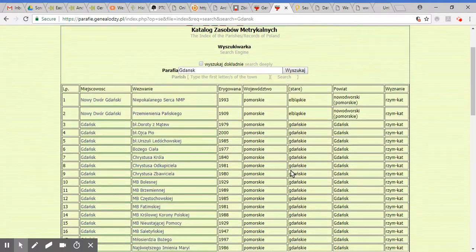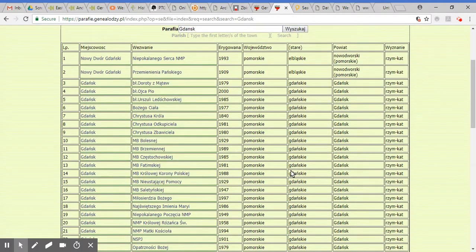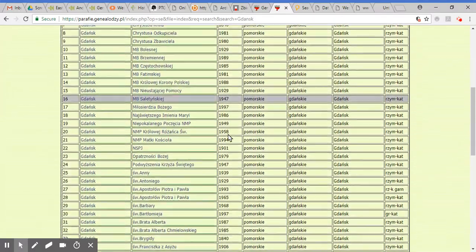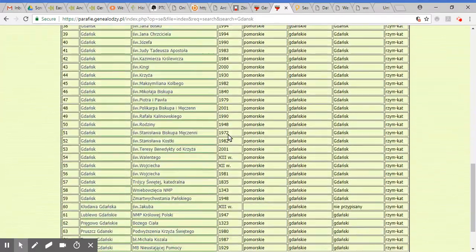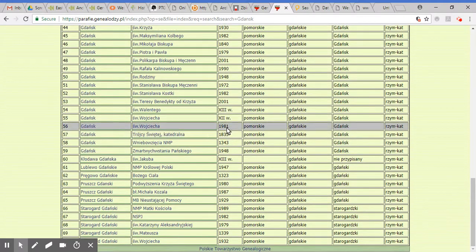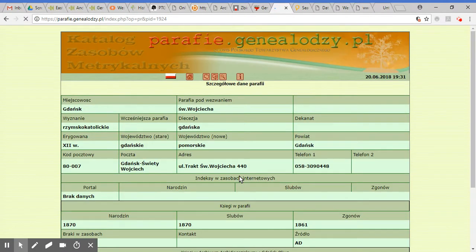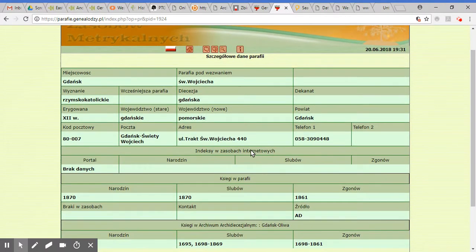So obviously there's more than one church in a big city like that. Right here, let's take a look at the year that it was founded in, that we are most interested in early ones. Here we go. Here is a 12th century church in Gdansk. Let's click on it and see what information it has here. So looking at St. Wojciech, so St. Adalbert's church here, you can see all this nice information here.